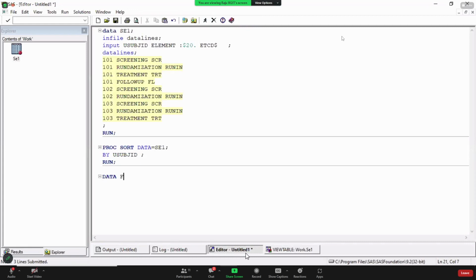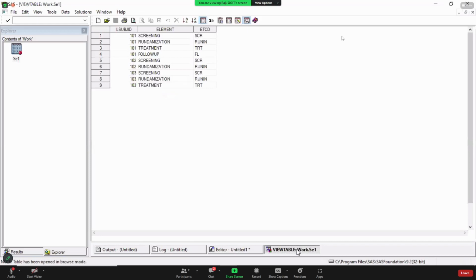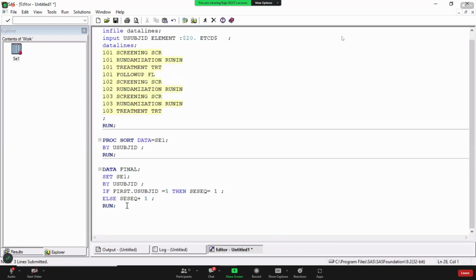Data, one final data set I'm creating. Set SC1, your input data set, by unique subject ID. So sorted by unique subject ID, right? So on unique subject only, if your first dot unique subject ID equal to 1, then your SC sequence value should be 1. Else, increment your sequence value by 1. Okay. Now run.